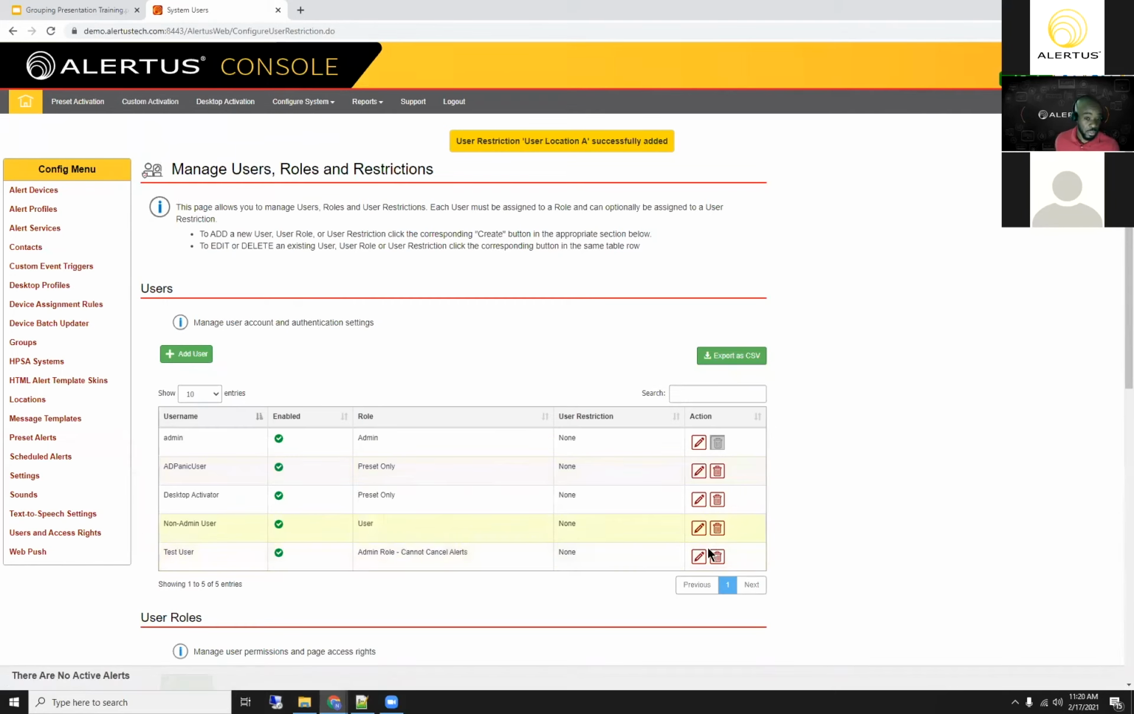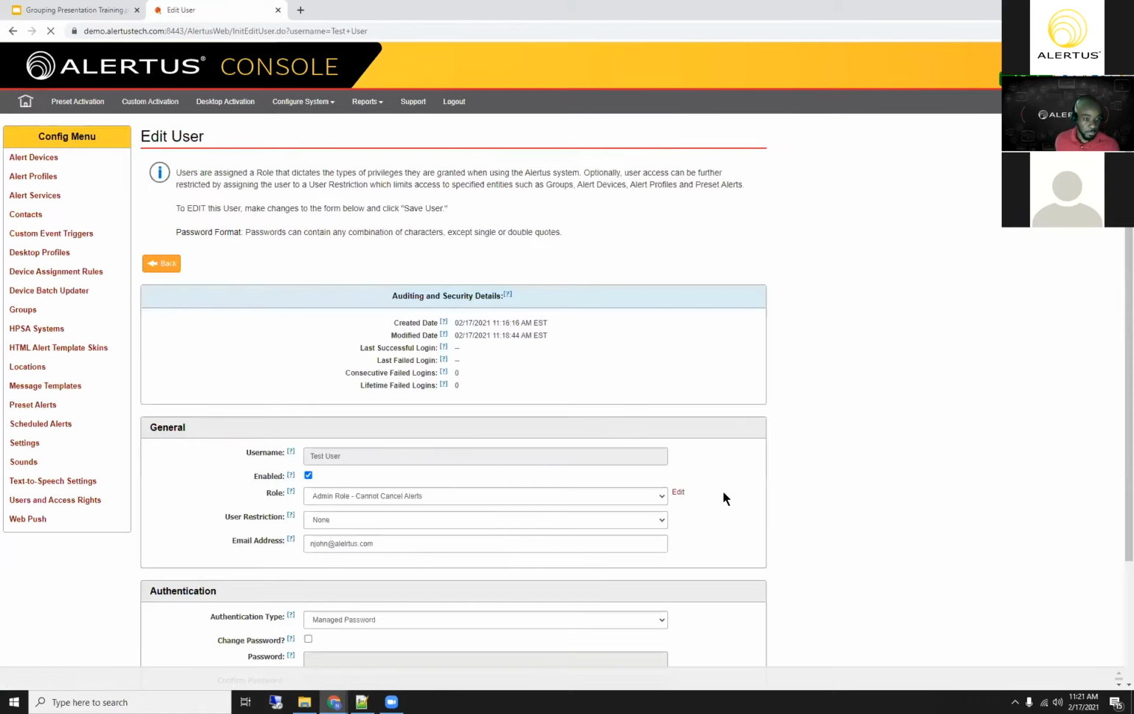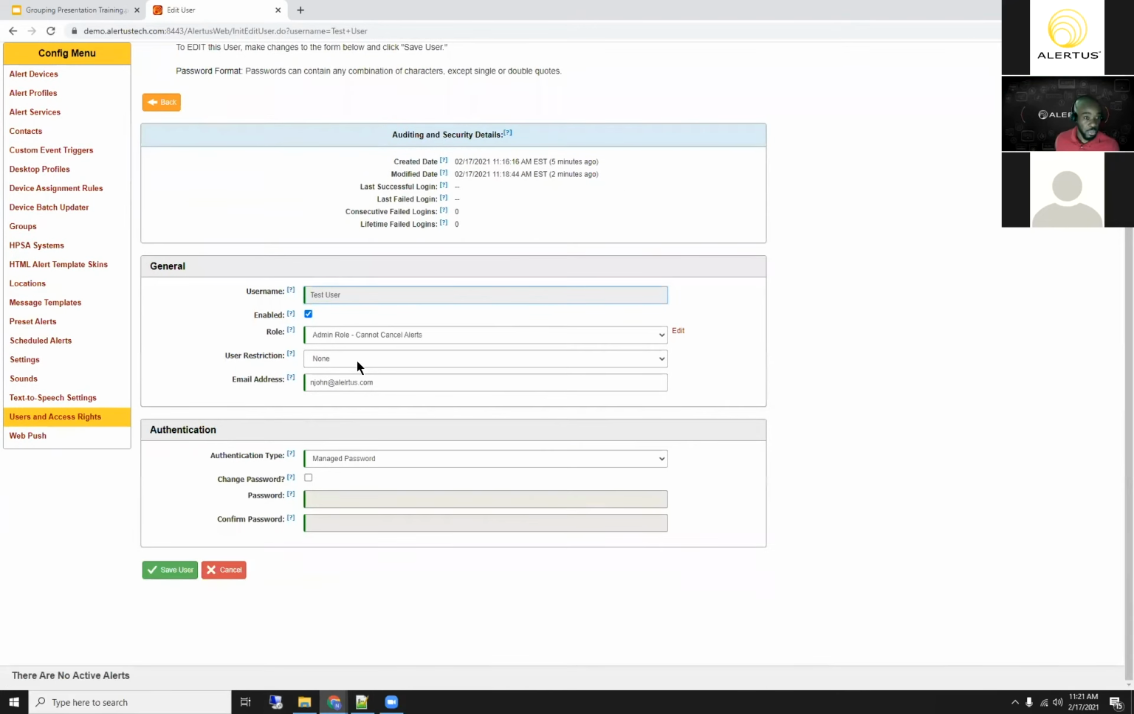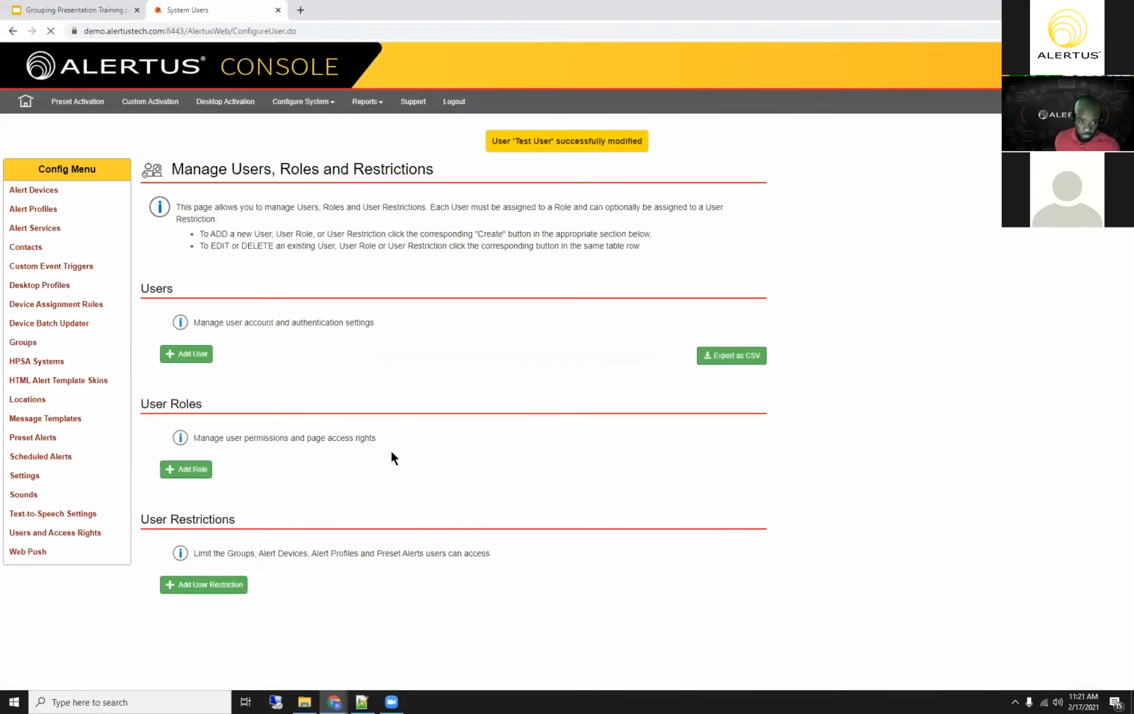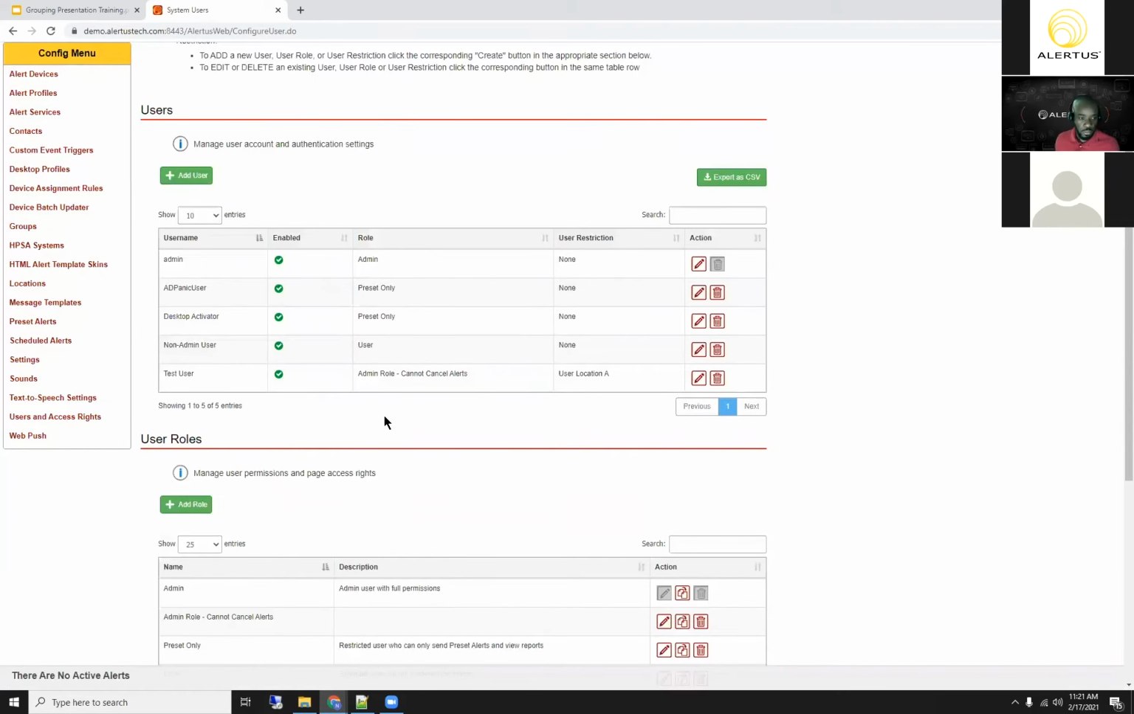And for my test user, if I'd like to apply that restriction, I go to test user. I go to user restriction, which we did not touch before, and I'm going to say user location A. That's my role. So this user for location A can only target my desktops and can only activate for specific scenarios. Imagine that I had my scenarios already tailored just for this specific location.